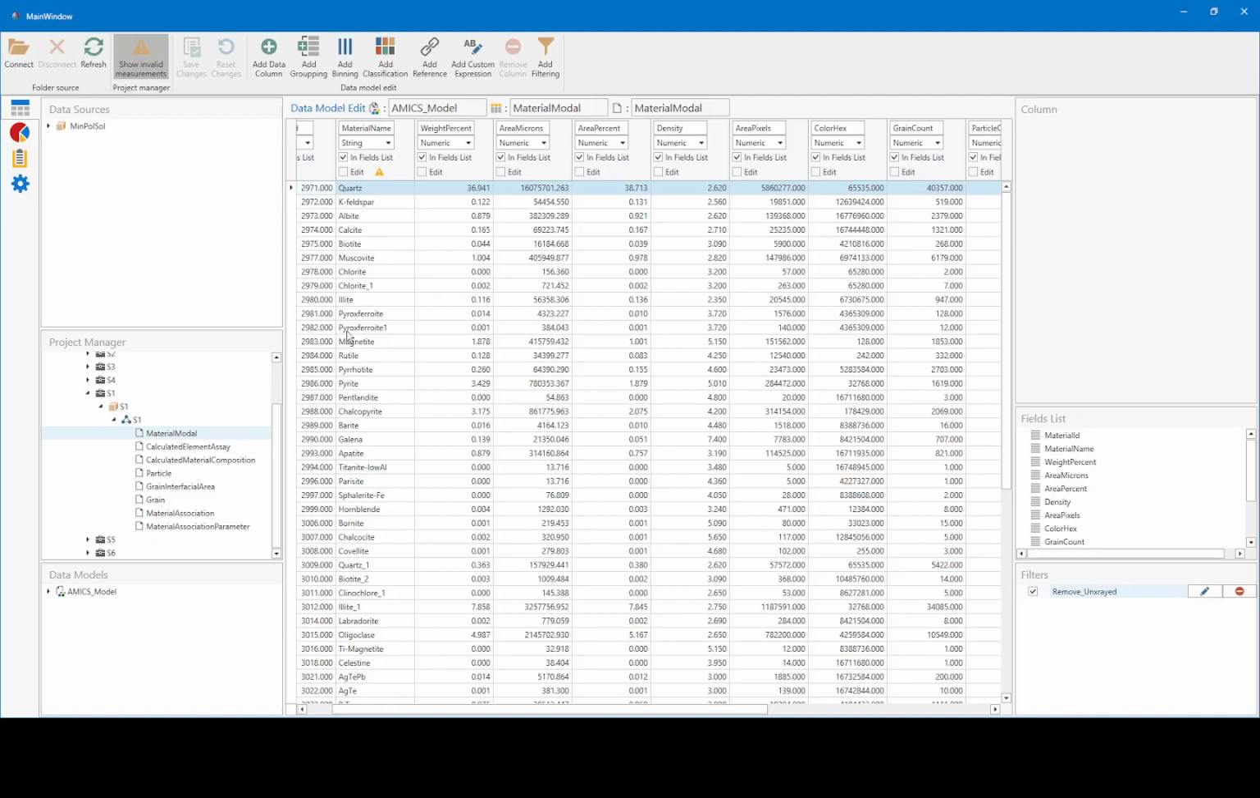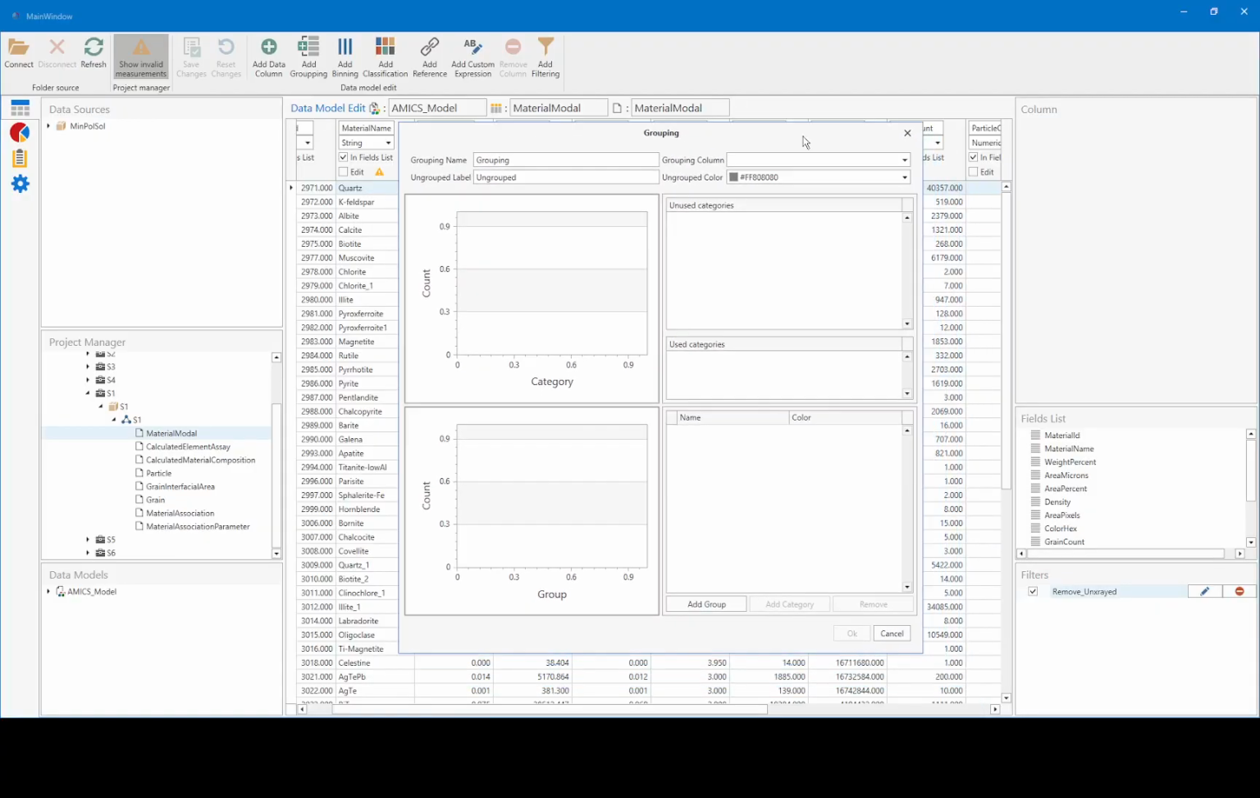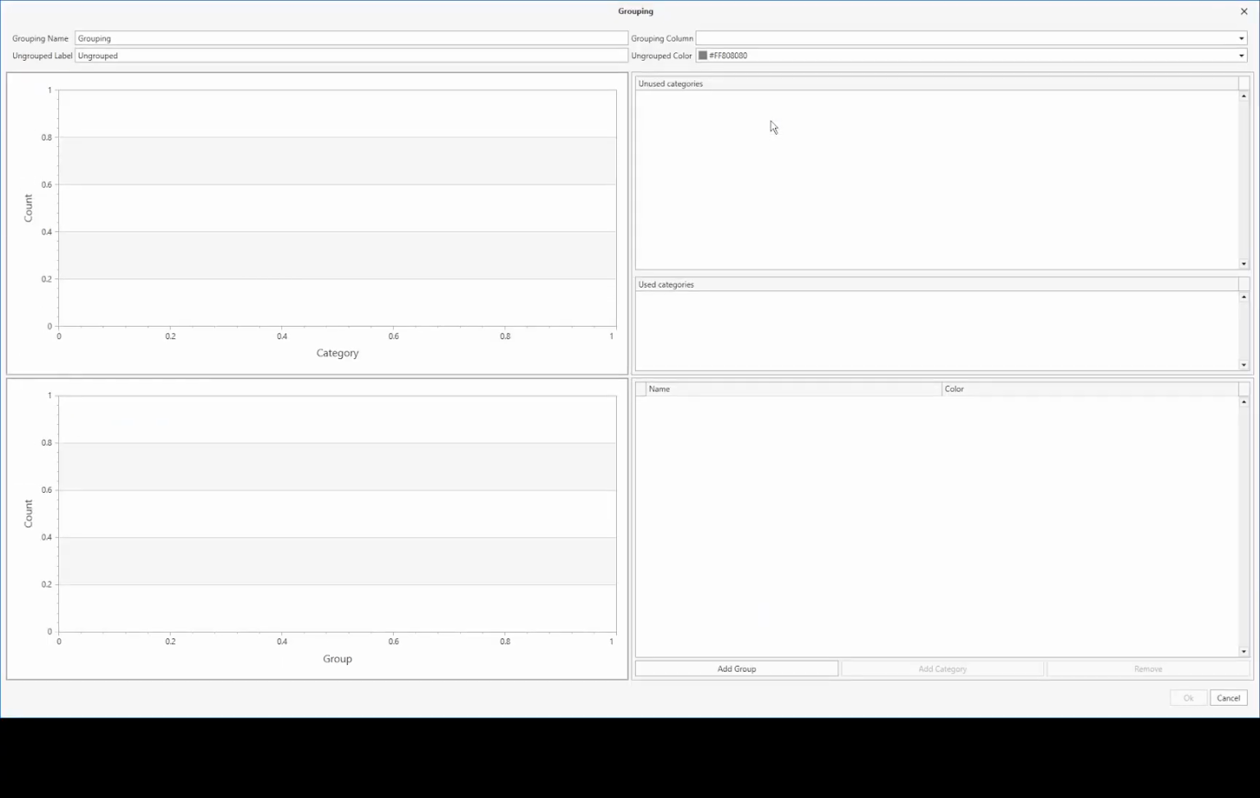To actually get the whole process started, we just click the Add Grouping button. This will bring up your grouping interface. Here you can change the name of the group, and so in this case this could be my new group. The grouping column allows you to pick which string column to actually group. Now in this case we only have one choice, which is the material name, because it's the only string column, which we will select here.